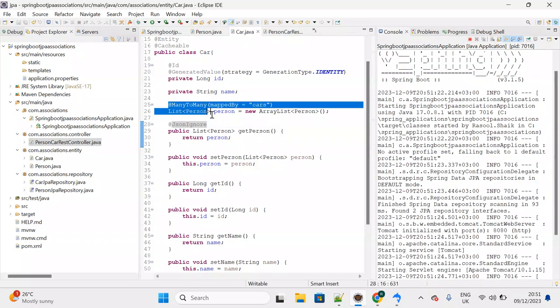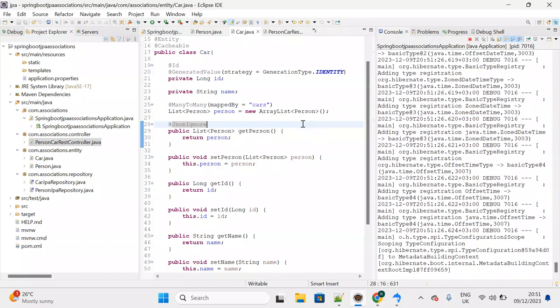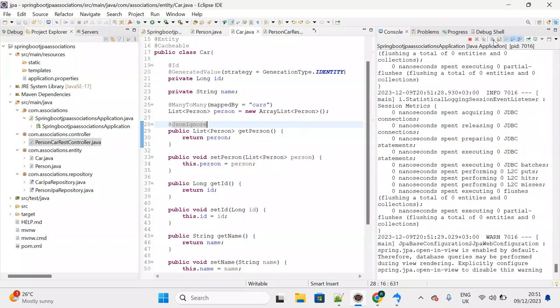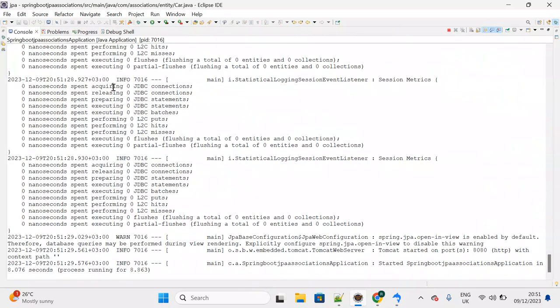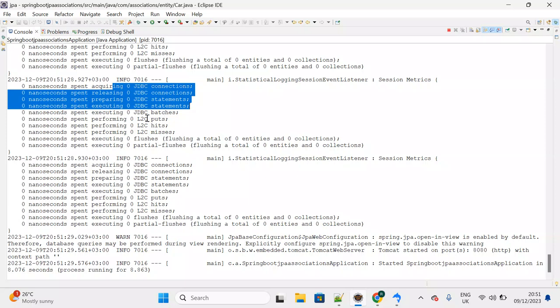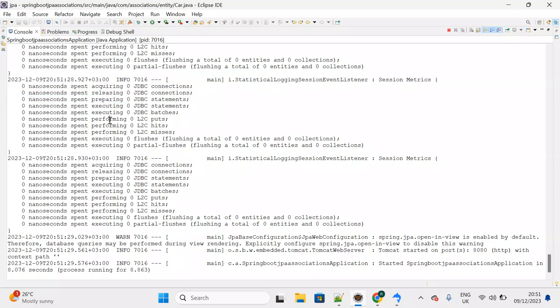To understand many-to-many relationship, you can watch my previous videos, guys, who are all watching newly. Okay, so once the server is started successfully, there are no database calls and no records are stored in level 2 cache. So let me clear the console.